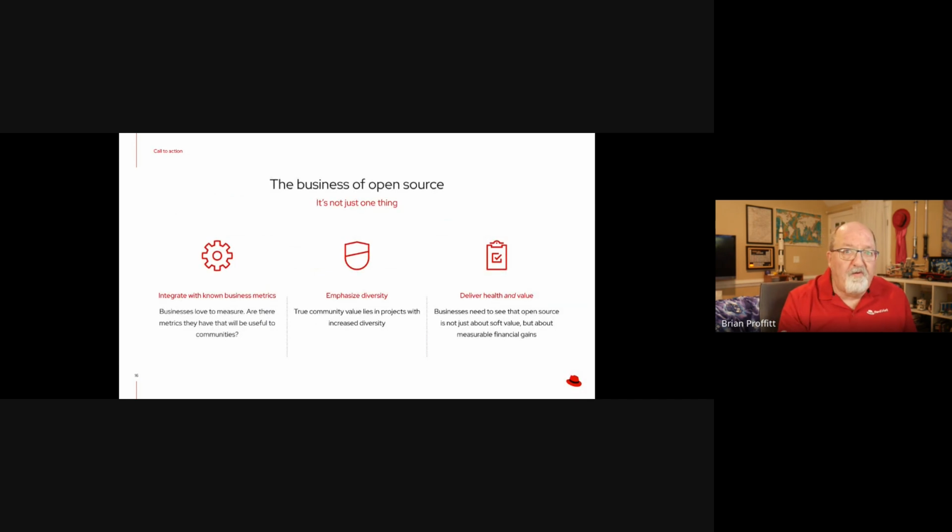The business of open source is not just about one thing. It's not just about the health of the community, because a community's health also can depend on the health of the company that's stewarding that community, or companies that are stewarding that community. So it's important to realize that it's a two-way street.